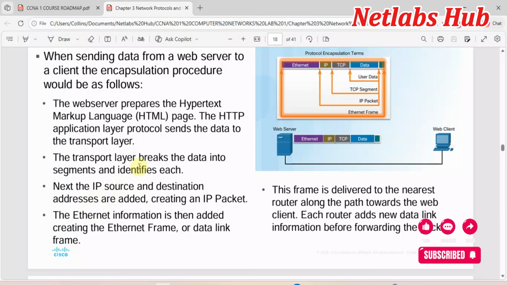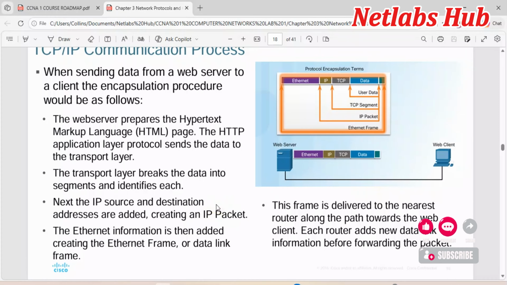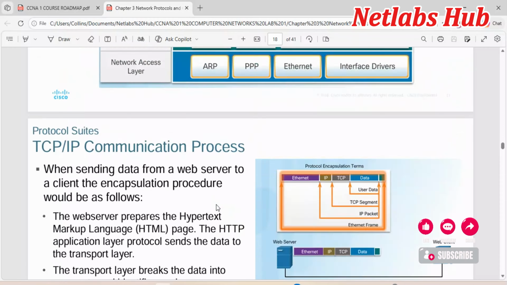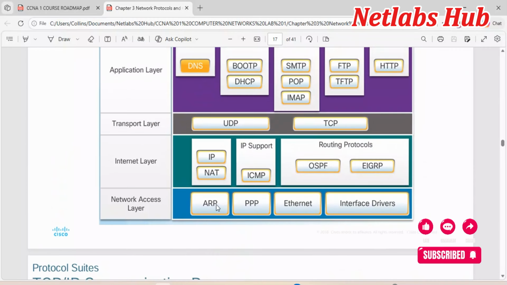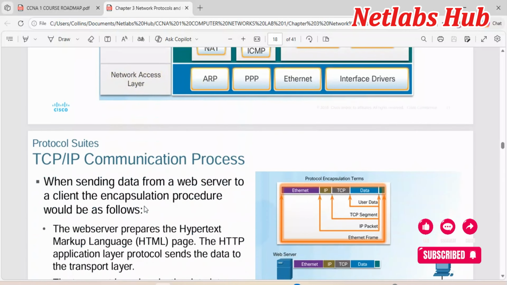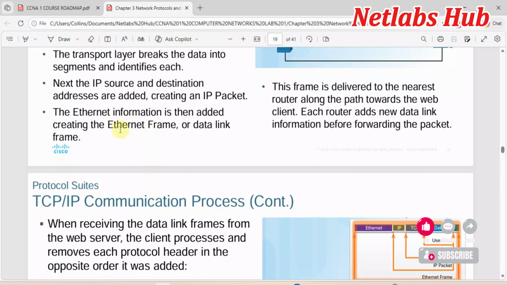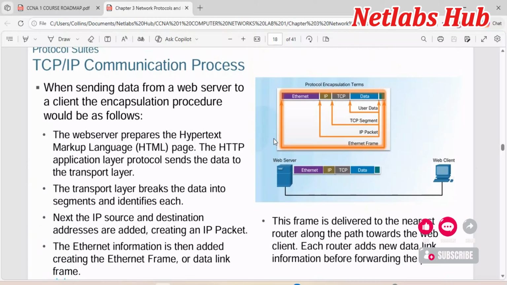Then, after there, the next IP source and destination are added, creating this. The Ethernet information is then added. So Ethernet is added at which layer? That is the network access. In this section, that is where Ethernet is added. So at that point, we call it frame. So this frame is delivered to the nearest router along the path towards the web client. Each router adds new data link information before forwarding that. So all this process is what we call communication process.